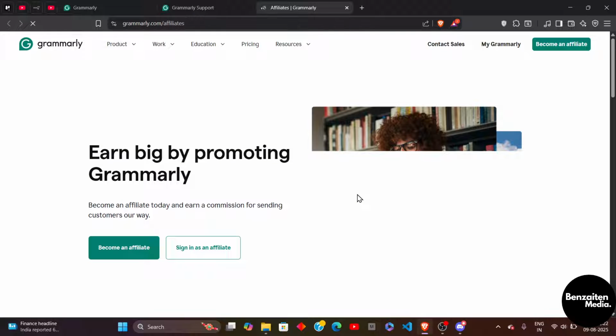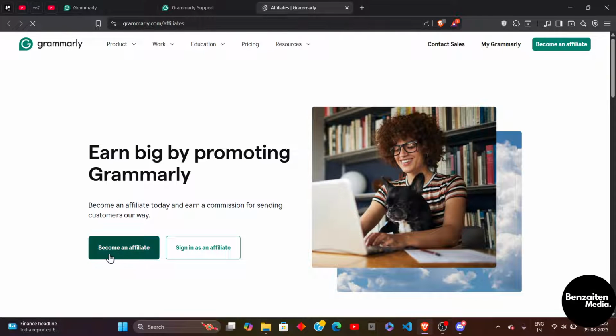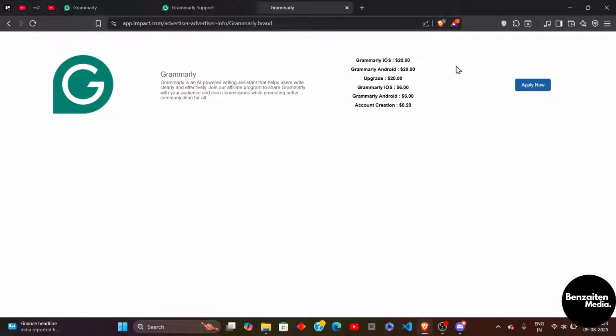Click on affiliates and then in the new tab the affiliate section will open, and after that, on the left side, you will see the option to become an affiliate. Click on this become an affiliate option, and then a new window will open to enter the details as an affiliate. As you can see, these are the details for becoming an affiliate.